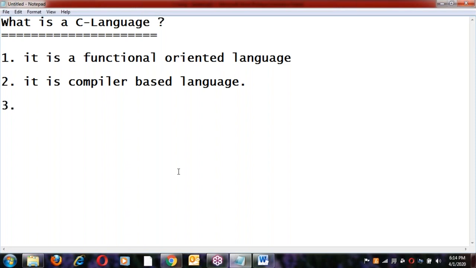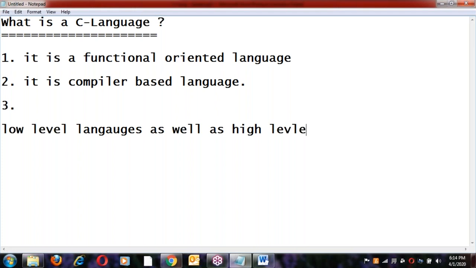C language performs the features of low-level languages as well as high-level languages. Low level language features and high level language features. What are the low level language features here?